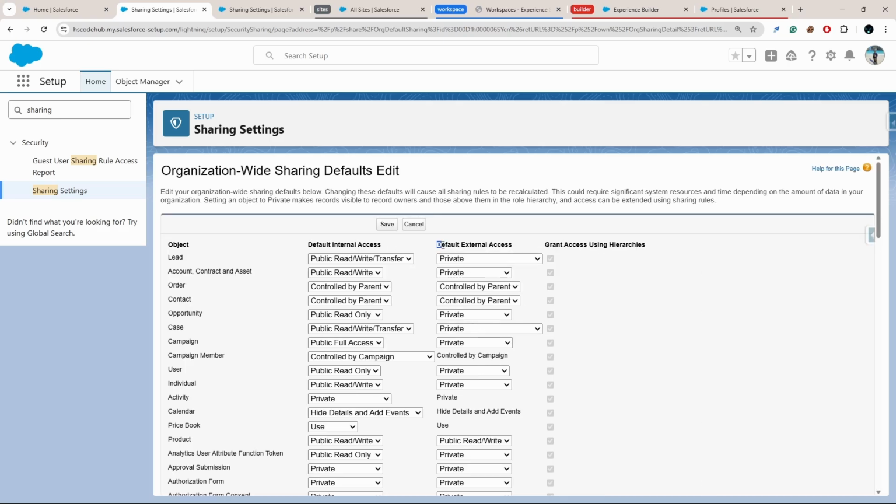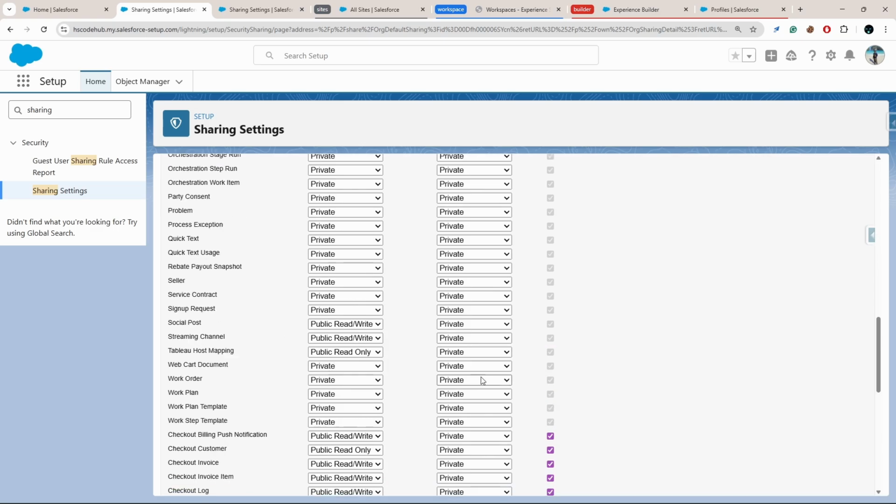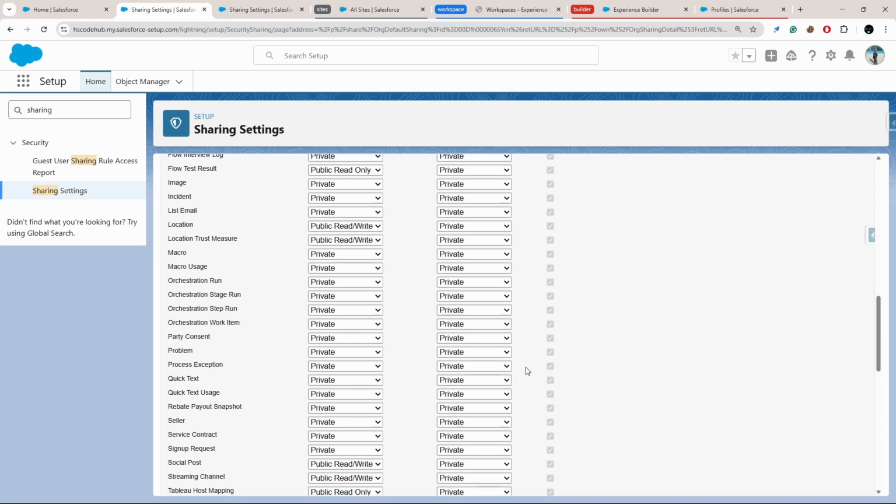From here, you can see the default external access is private. For almost all of the objects, we set it as private. So this is the best practice to do. This will ensure records are not exposed by default to external or guest users. It enhances data privacy and helps prevent accidental oversharing.